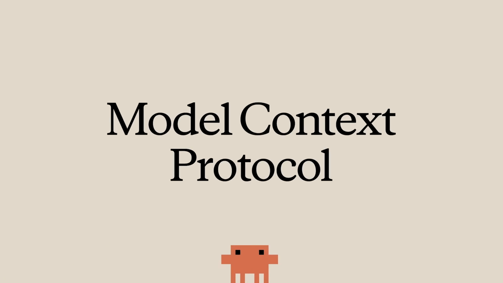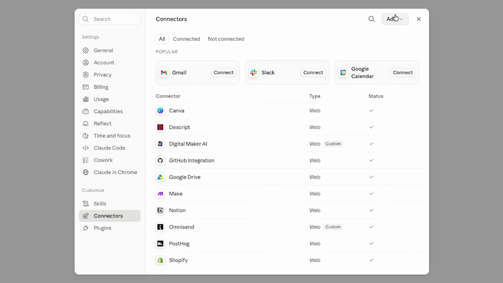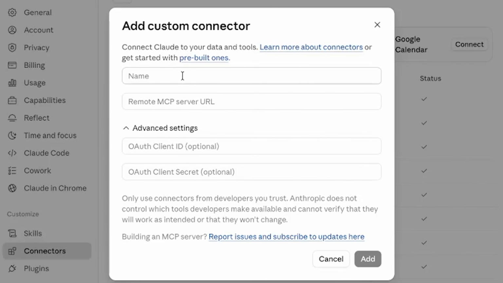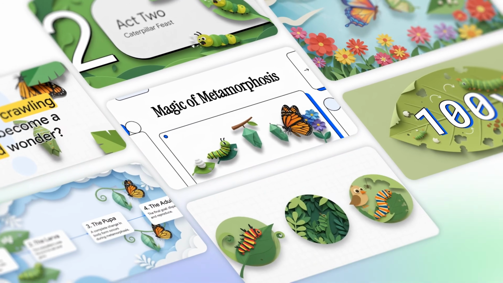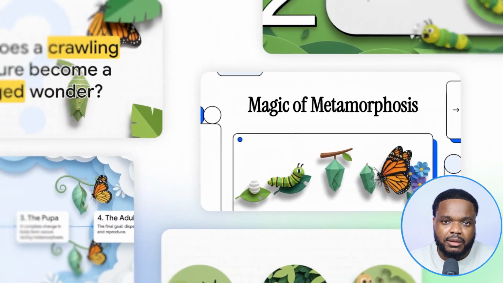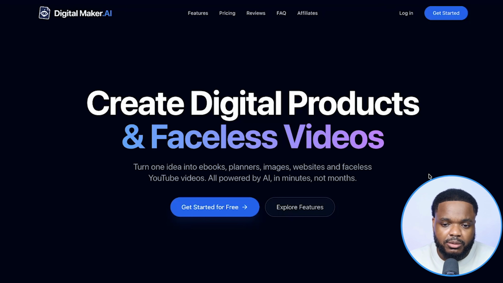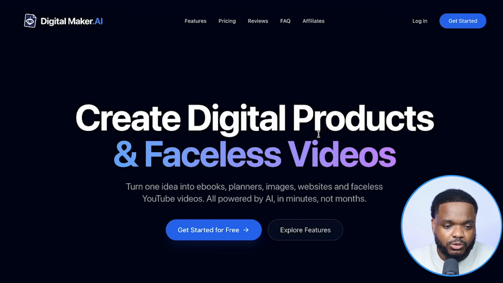Now, the way that this is going to work is that you need to use something called an MCP. An MCP is something that you're going to connect to your Claude account. It might sound a little bit intimidating, but trust me, it takes about 2 minutes for you to connect it. And once you have, you're then going to be able to create endless amounts of faceless videos. And the MCP connector that you're going to use is going to be this one over here. It's going to be Digital Maker AI.